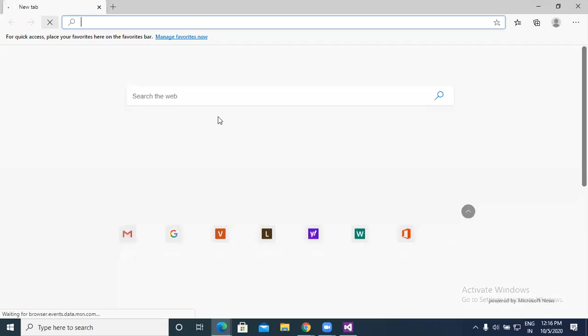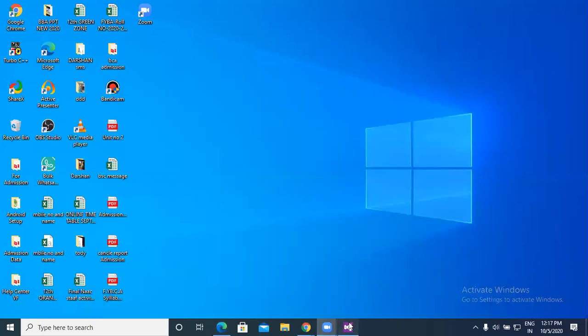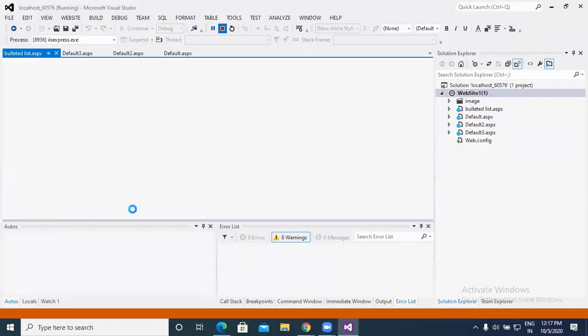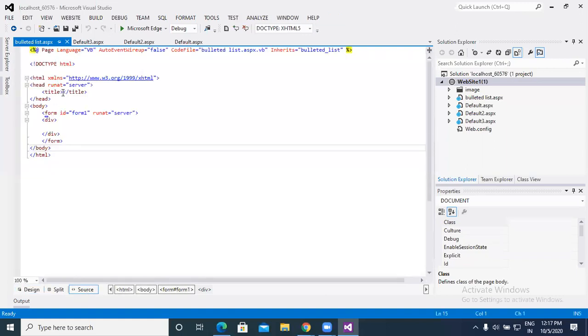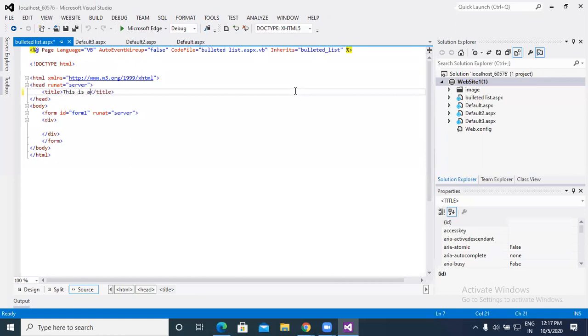So this is a blank page. Here it cannot be considered anything right now. It is blank, and it indicates that it is a bulleted list or something. Now we can just put a title here in the source part. Title tags are there. This is a page for display bullets.